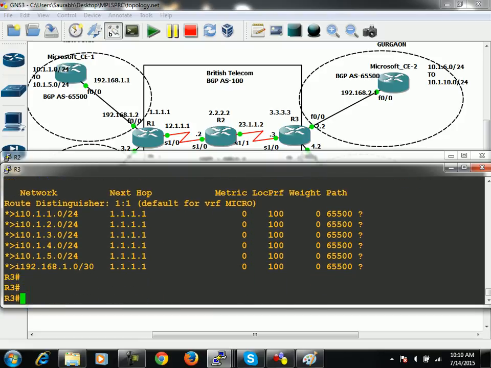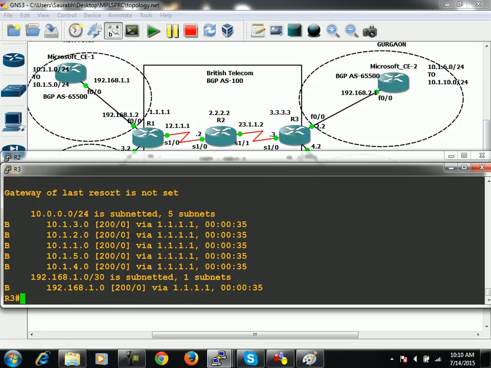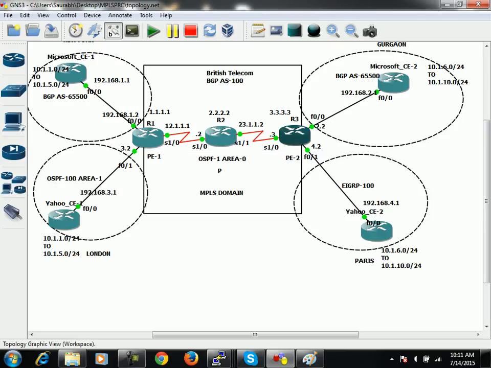Check it out. And then you must be able to see all of them inside the routing table of VRF Micro. So IP route VRF Micro. See, and then again configure BGP in between Microsoft site Gurgaon and PE2. So this R3 is working as a PE2. You must remember that it is working as a PE2, whereas this R1 is working as a PE1.